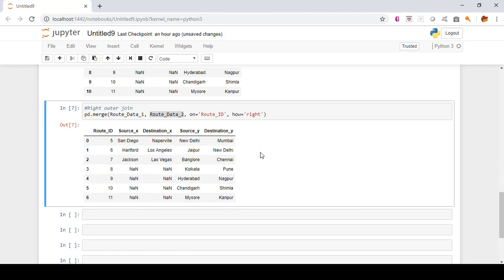Okay, so that means right outer join is including all the records from the right side data frame, whether it is matching or non-matching, and if there are no matching records, then showing the values as NaN or null. Okay, so that is right outer join.